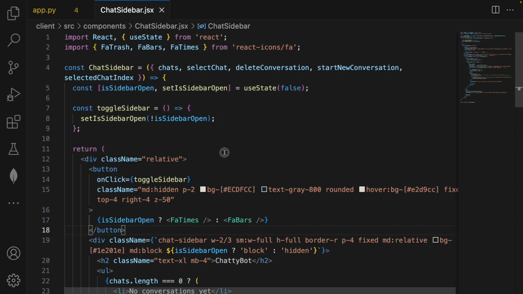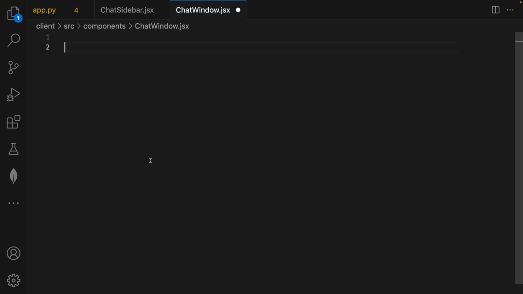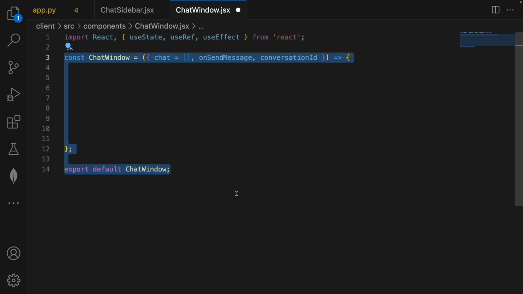Okay, so now this is done. Let's open the ChatWindow.jsx file, because this is what we are going to work on right now. This is going to be the main interaction area, the chat window. This is where the user can send and receive messages with the bot. First things first, we are importing React, useState, useRef, and useEffect from React. Then we are creating our functional component ChatWindow, and we are also exporting it.